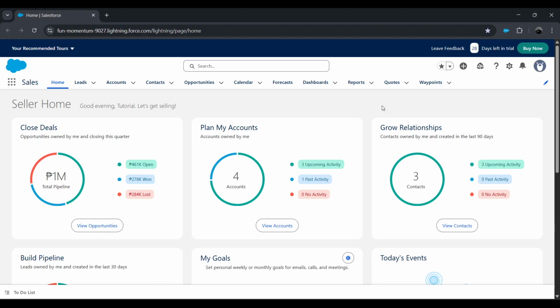Whether you're adding new leads, updating existing contacts, or managing custom objects, the Data Import Wizard makes it straightforward to bring your information into Salesforce efficiently. Let's start by accessing the right area.